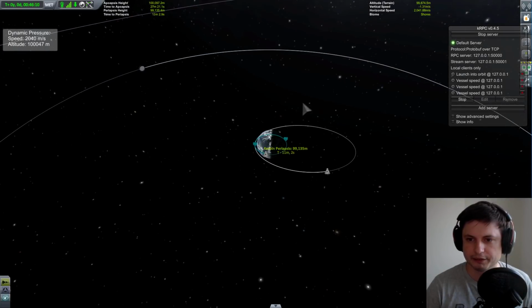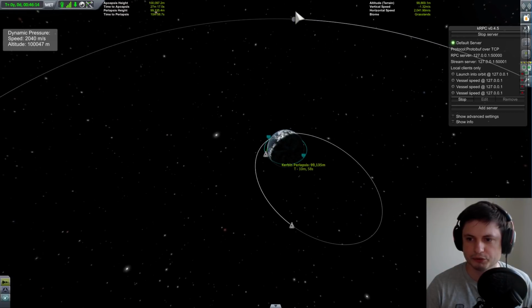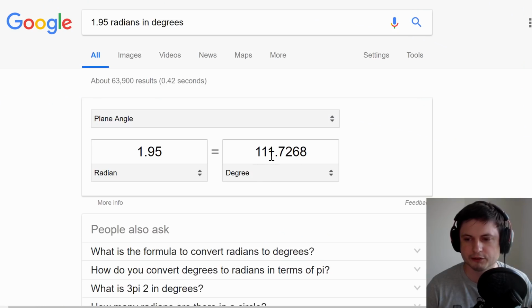In other words, so where's the moon? Let's find it right here. If I were to draw a line going this way to the moon, and then draw another line going somewhere here, this angle between them has to be about 1.95 radians, which is, according to Google, about 112-ish degrees. Now, we're going to be working in radians though, just because it's more accurate that way.